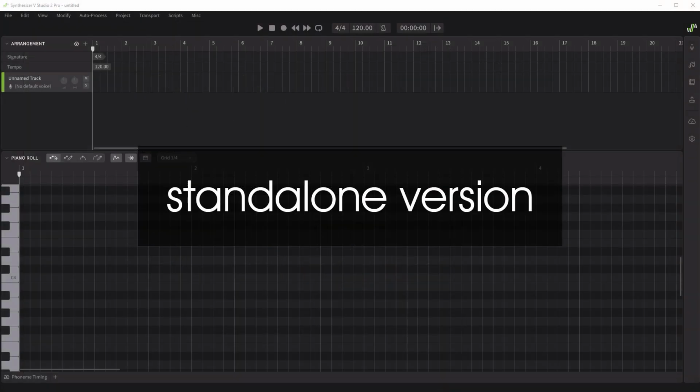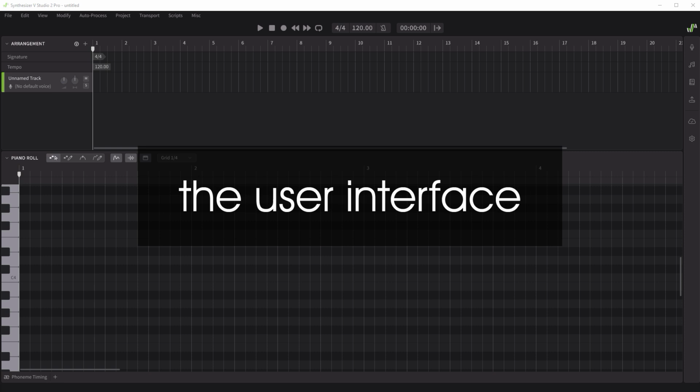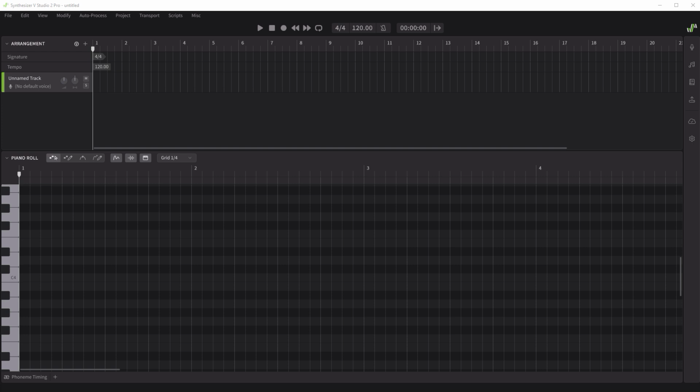Right, let's take a look at the standalone application. Thankfully, there's no surprises in the user interface. It's got exactly the look and feel you'd expect from software of this type. And I'm using it in Windows 10 11, so if you were to use it in Mac, it would have a slightly different feel in the menus, but you'd expect that.